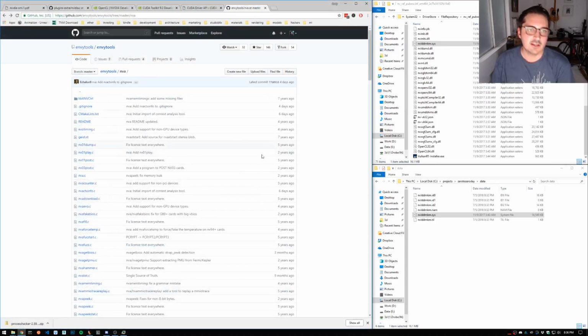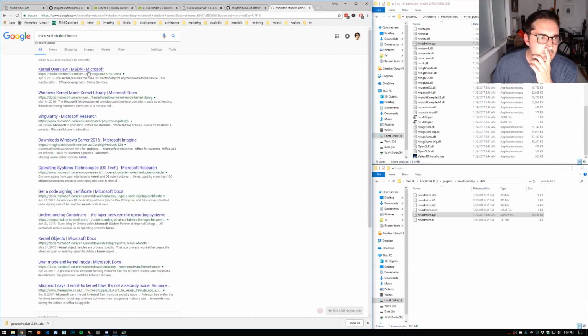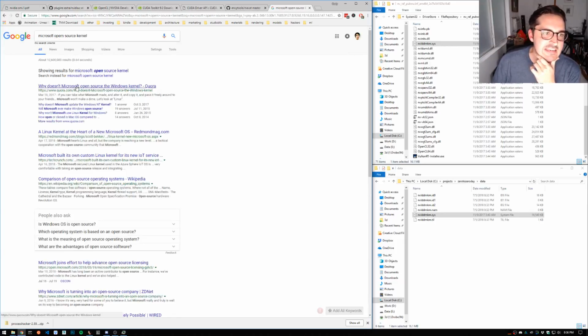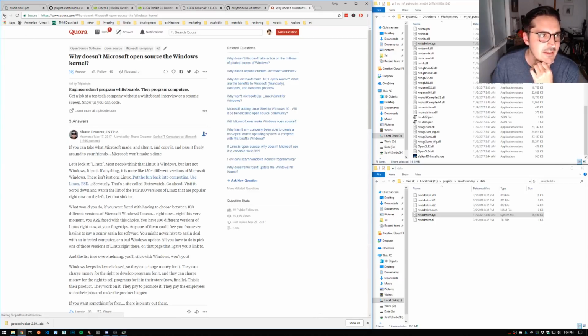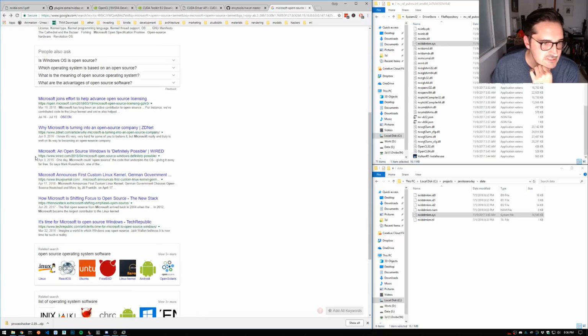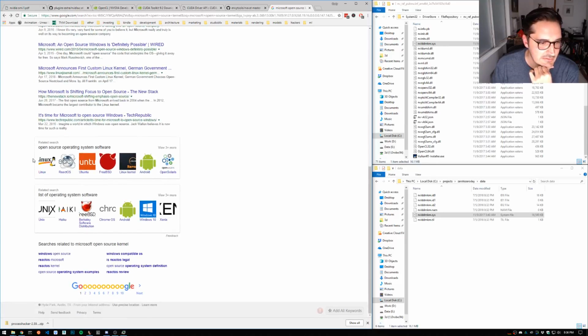Let's see if I can just find it real quick. Microsoft student kernel. I know it's here somewhere. Let's just look for Microsoft open source kernel. Maybe it got leaked, and I wasn't supposed to see it. I don't know, but it's out there on the internet. I'll find a link and post it when I can find it.